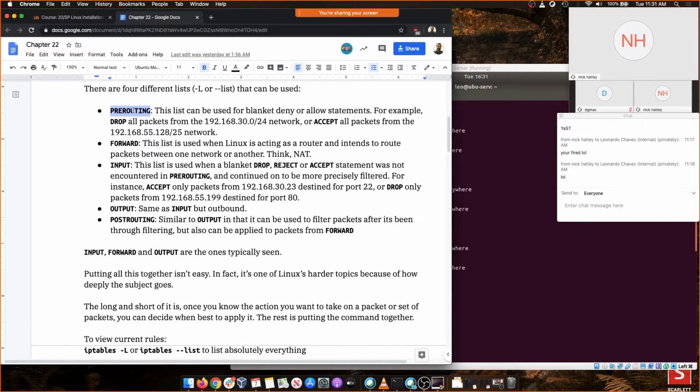Pre-routing is a list that you will modify if you do not want the kernel even thinking about processing a packet. So you can kind of think of pre-routing as blanket denies, right? Like if I want to block any kind of traffic from an entire subnet, I'm going to block stuff that you would normally block, right? Like the private IP addressing sets, like 10.0.0.0/8. I want to block all that, right? I don't even want the kernel to think about that. Then you would stick that in pre-routing.